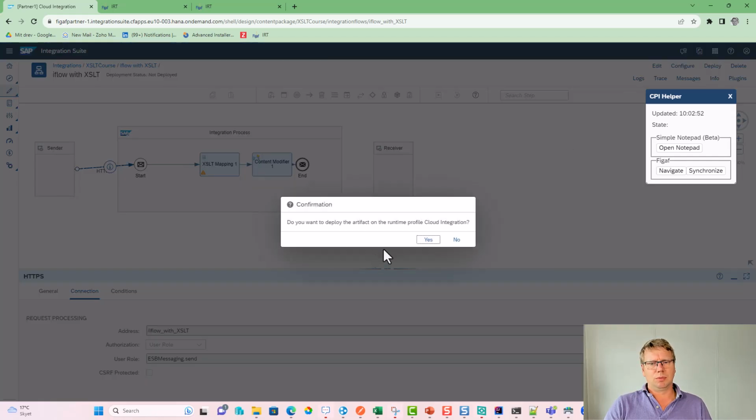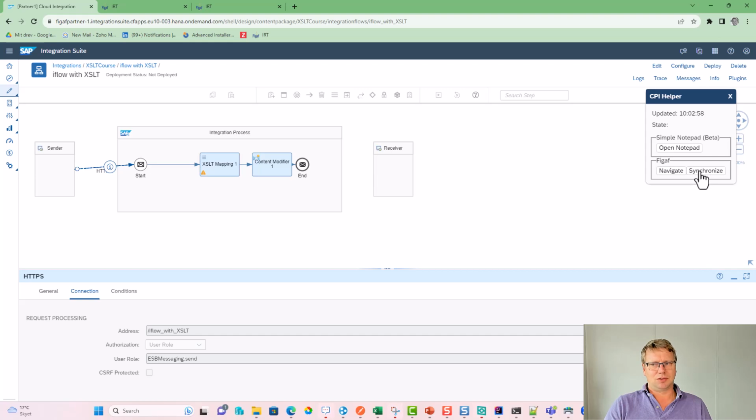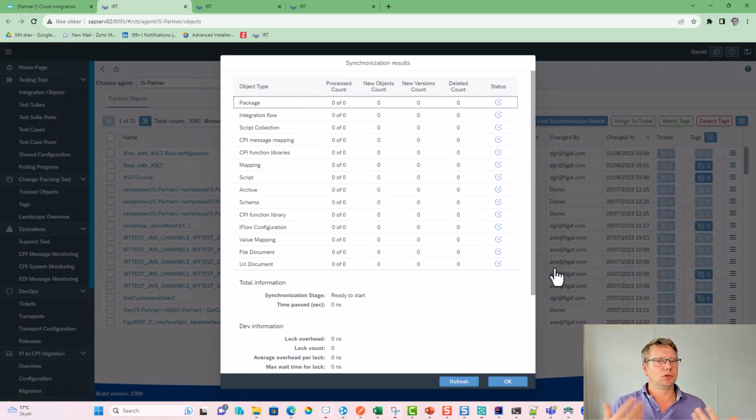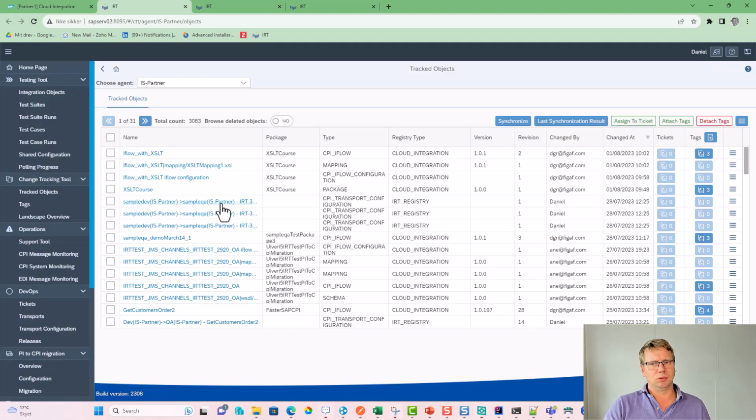So we will first select deploy here, and as you probably know, I have the Figaf tool. One of the things we have created is a tool to automate a lot of these different processes, making the development process a lot simpler. So what I'll do here is synchronize the tool. We can see we got the iFlow in our tool here.